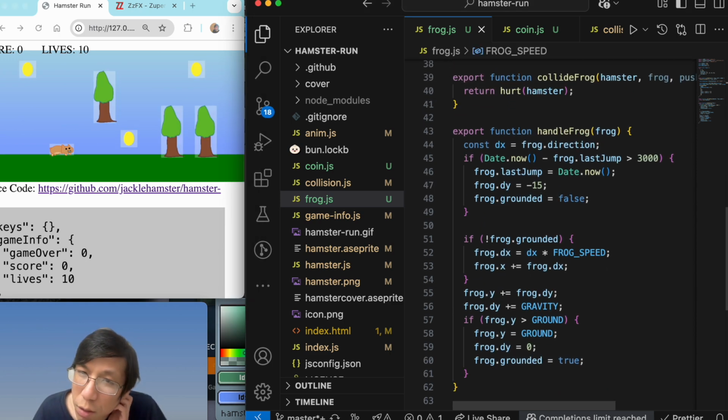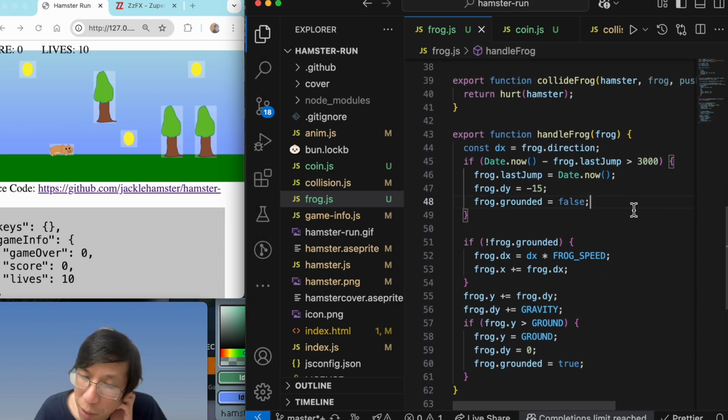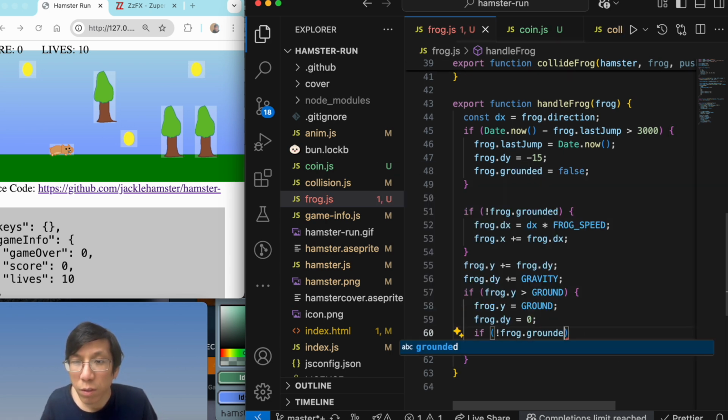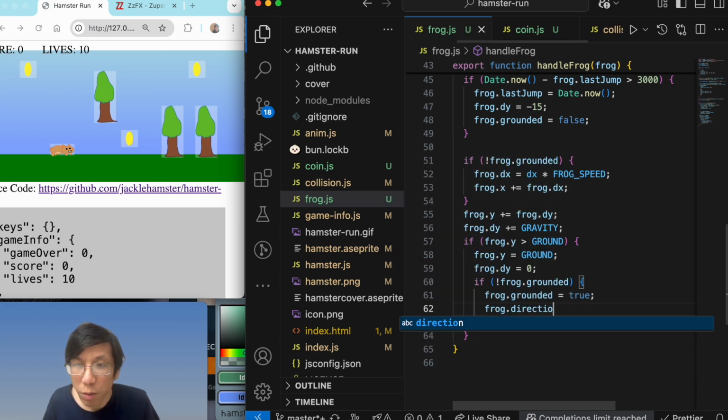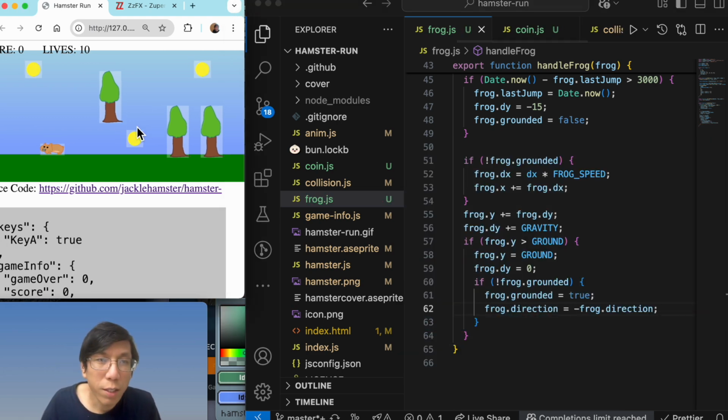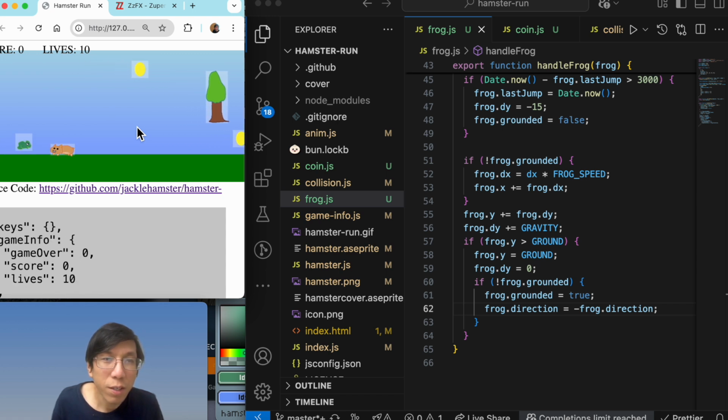And then let's make it jump left and right, so as soon as it lands, it can switch direction. Okay. Oh yeah, see, now he's jumping left and right. This is nice.